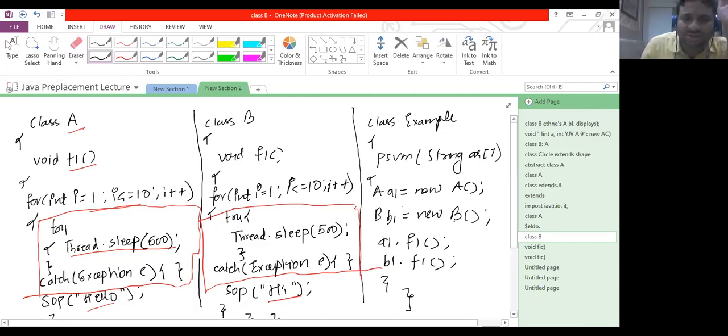Now the point here is, when I call A's F1, hi will be displayed 10 times, but with a delay of 5000 milliseconds. Then after that control goes to B's F1, and hello will be displayed 10 times, again with a delay of 5000 milliseconds.